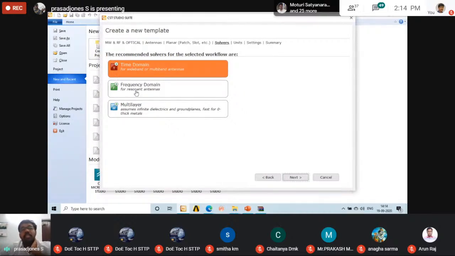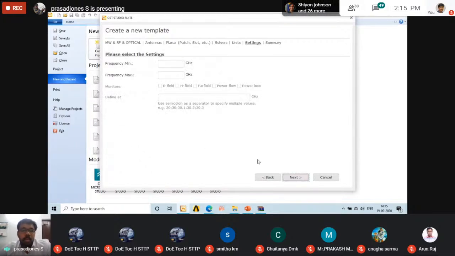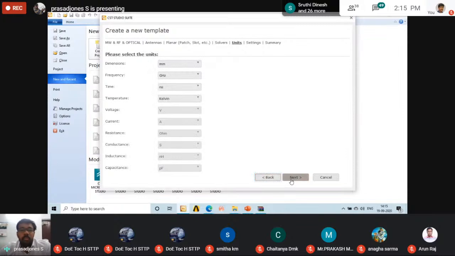When you want to analyze an antenna for a particular resonant frequency, you have to go for the frequency domain. When the ground planes are multiple and infinite, or when you are going to use zero thickness methods, you have to go for multi-layer solvers. Usually, the time domain is the basic solver to choose. All the solvers are going to give the same results; it is decided by the design requirement.